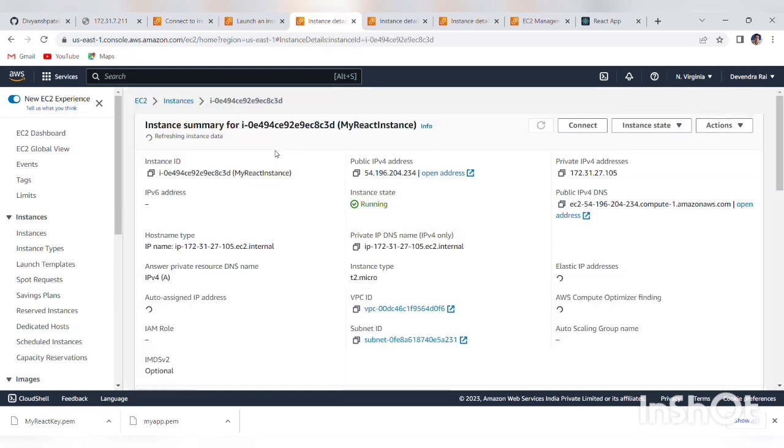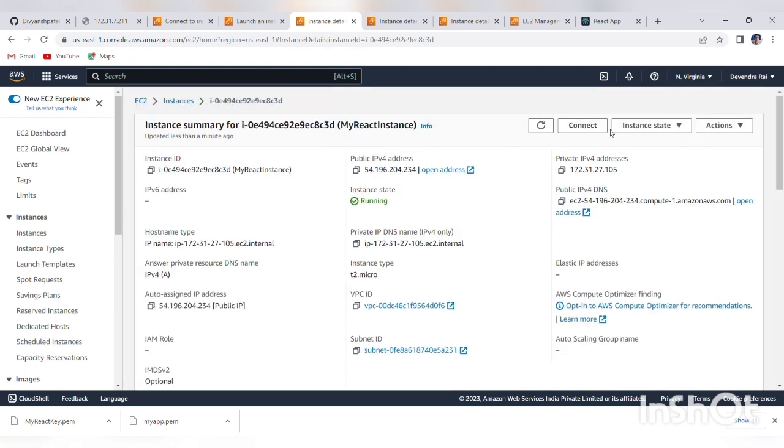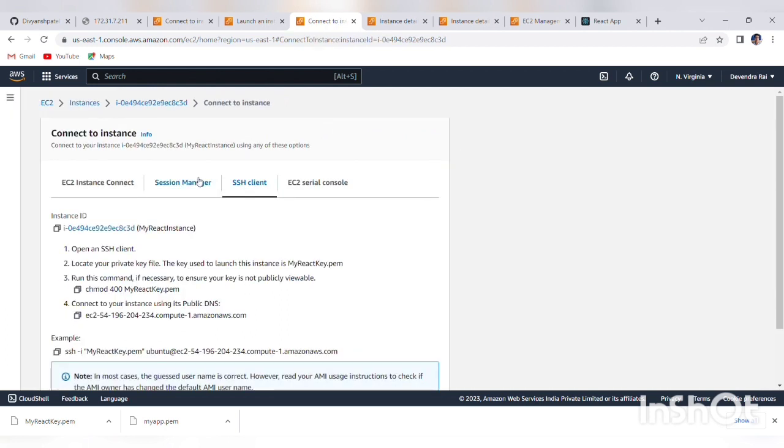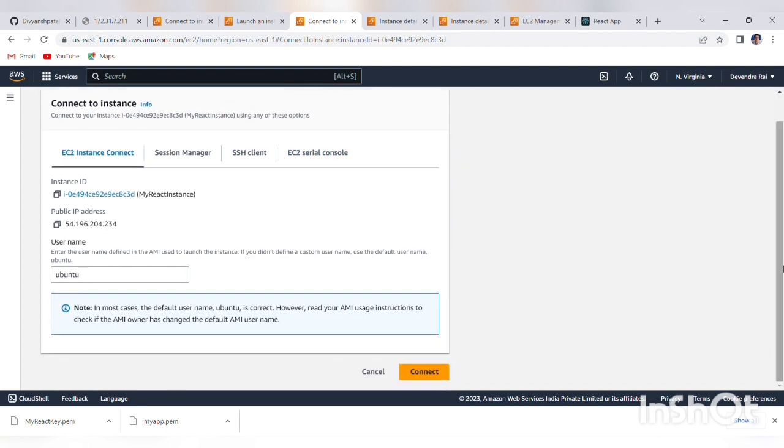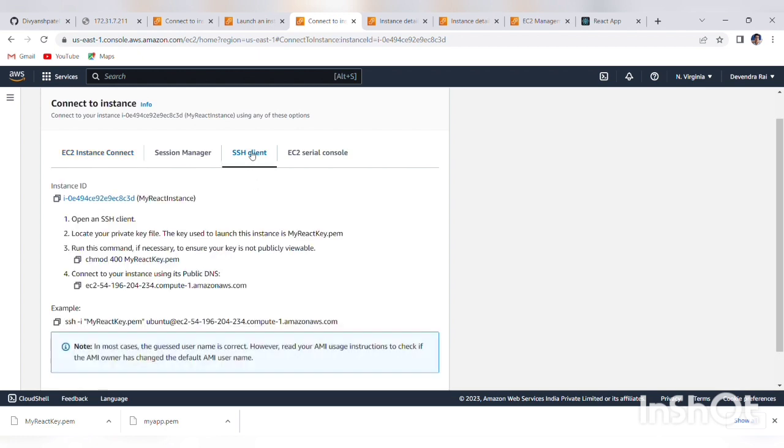I'm going to click on Connect. When I click Connect, I have various options for connecting, like EC2 Instance Connect, in which I can connect directly through my browser itself, with no need for an external connection. But I am going to go by SSH client. We are going to use this command for connecting. This command basically contains our key which we have created, and the machine information, the machine ID, given here like the Ubuntu machine ID.